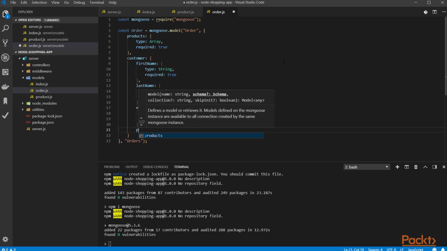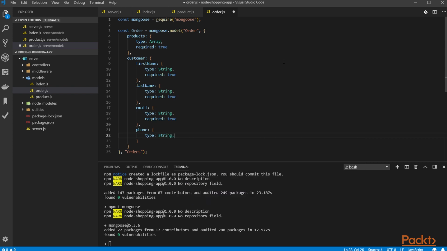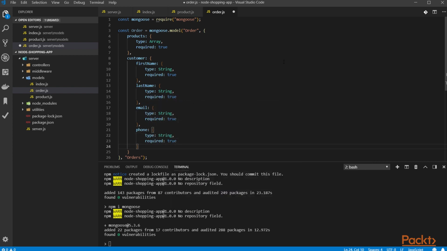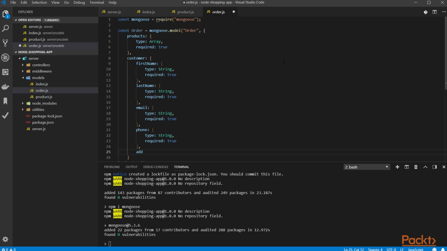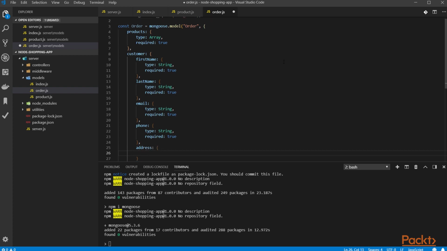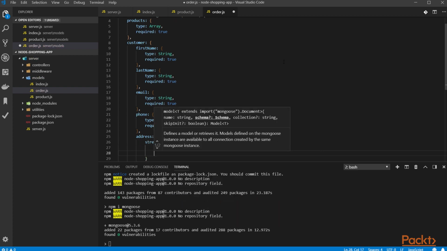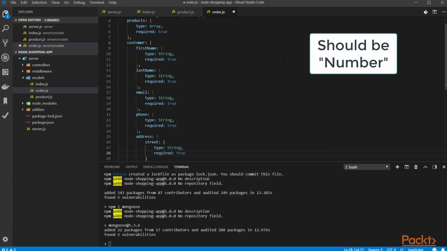We have the phone. Notice that we don't use a password. We're going to assume that you can order as a guest in this application and leave the authentication part out, to keep this API as simple and realistic as possible. And in the address field, again, we have a nested object. So the address consists of two properties: the street property, that is a string and it is required, and the number property, that is a number and is required.